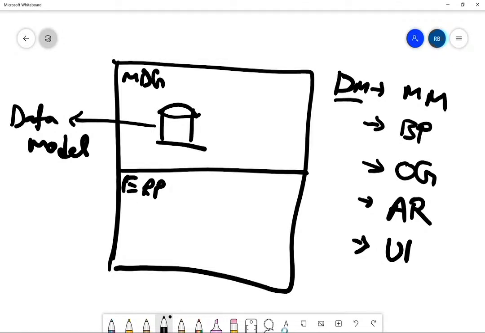Now, each data model, if you go one level down, will have a collection of tables. So what are those tables? In MM, you will have one staging table to store your material basic information, and you will have one staging table to store your plant related information. Likewise, you'll have different staging tables. Similarly for BP, OG, and all other master data objects also.